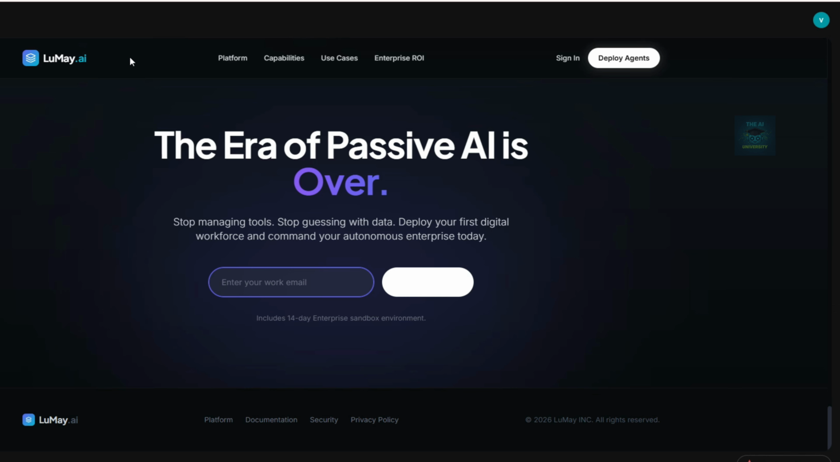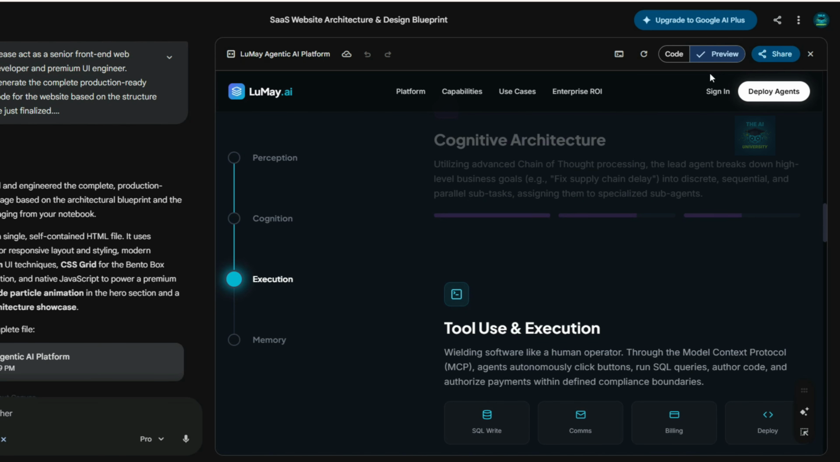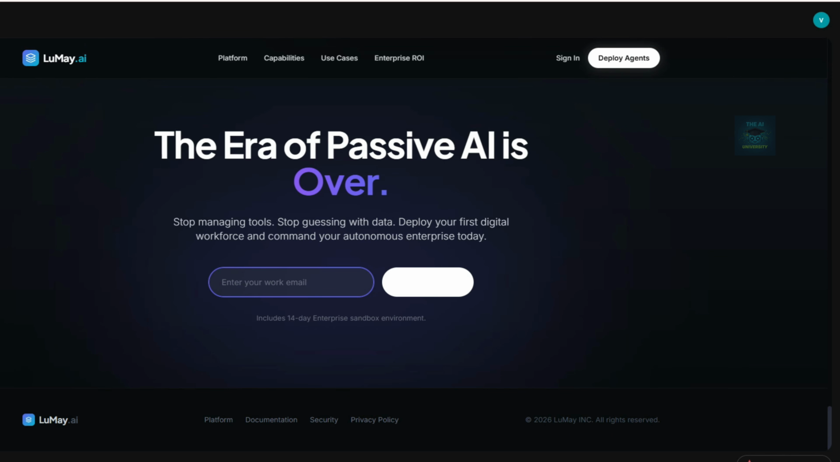You can share it with anyone you want by just clicking on this share button and getting the link from there and sharing it with your friends and family, and in fact with your team. So this website is modern, and it feels like you spent weeks on professional development, not just a few minutes with AI.